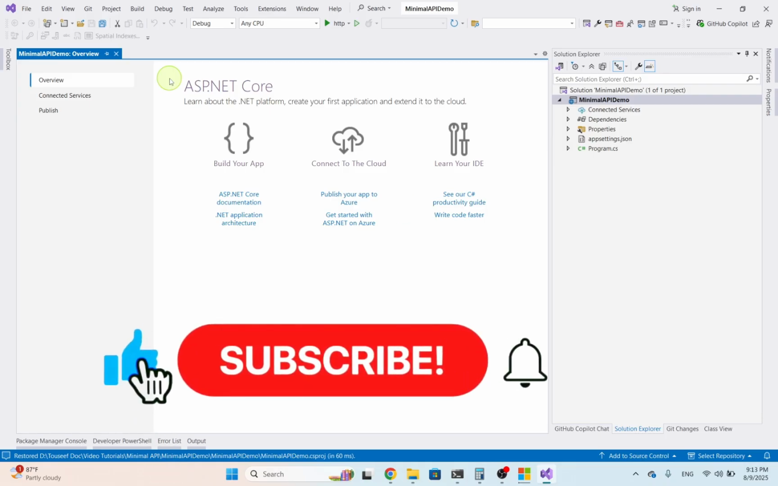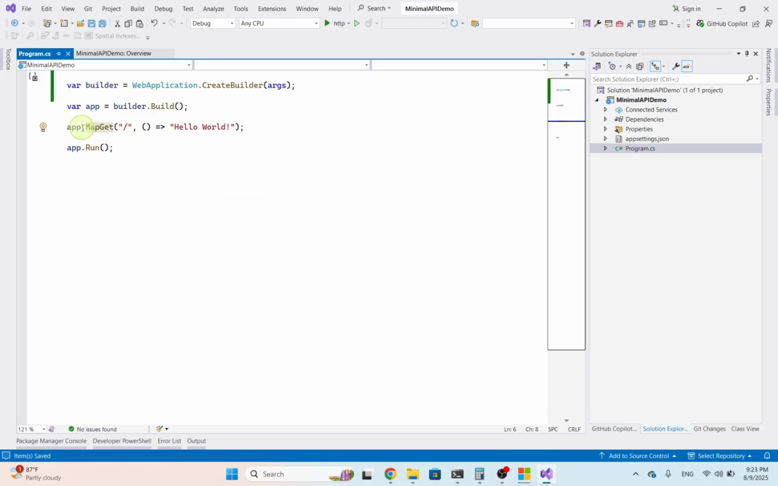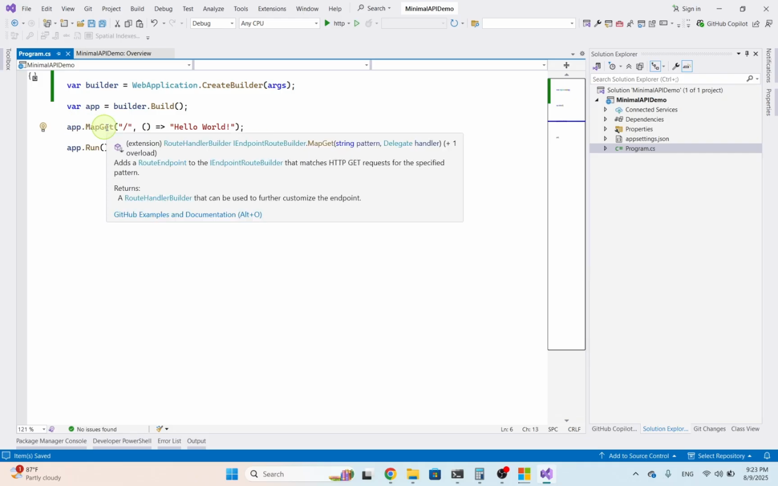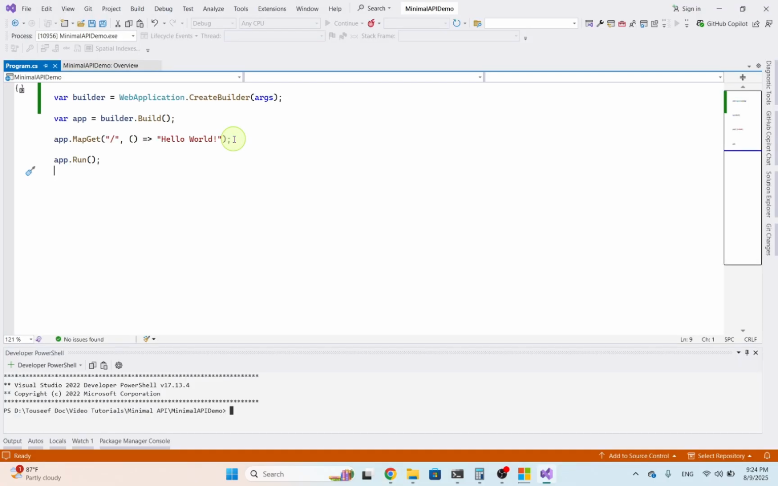So now let's start adding code for our minimal API. Open program.cs. After creation of the project, in program.cs, we see a very basic minimal API, Hello World. Let's run the project and you see Hello World. So by default, the framework has provided us a very basic minimal API. We will replace it with our API.